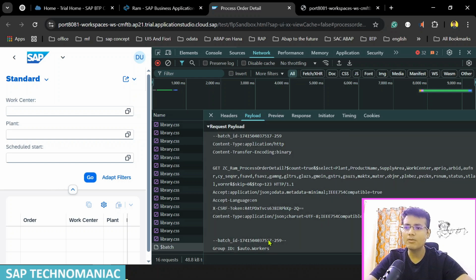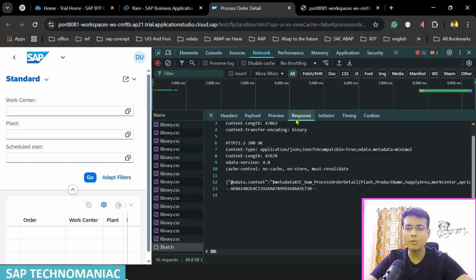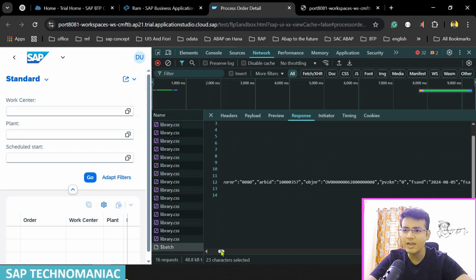But to see what response we are getting, you have to go to the response tab. You can see the response also. You can see 200. Okay, it means you are getting the data successfully. Then what is happening? We have to see this one. You can copy this one, or you can see what data we are getting. Some data. Oh, got it. You are getting the data as well. You can see object number you are getting, order number you are getting. This means data is coming from the backend.